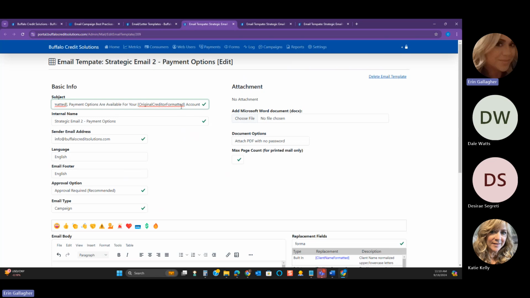But if your original creditor name is considerably long, it's going to lengthen the subject line. And again, if you're looking at it on a mobile phone, it could go off the side of the phone where the consumer has to scroll over. So how would we approach something like this if we want to keep it short and sweet?